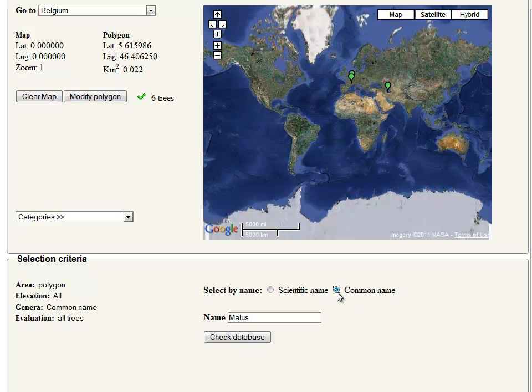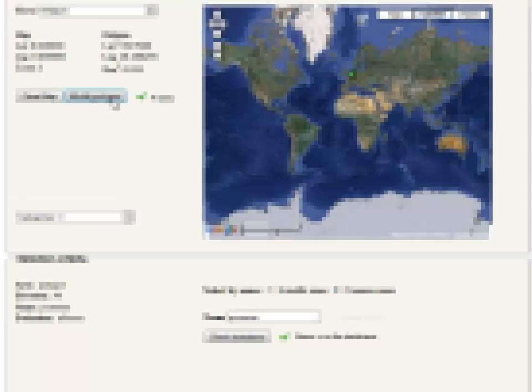I can choose to use a common name, for example apple tree. The name is in the database, but in that case I have only 1 tree. Why? Because not everyone calls the apple tree apple tree. For example, French people call it pommier. And with pommier, I have only 4 trees. This shows that the best way to seek for trees is to use the scientific names.